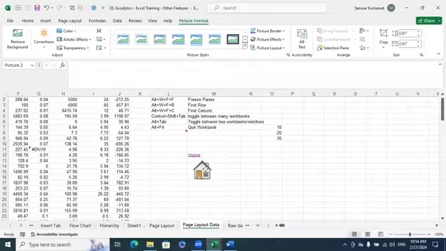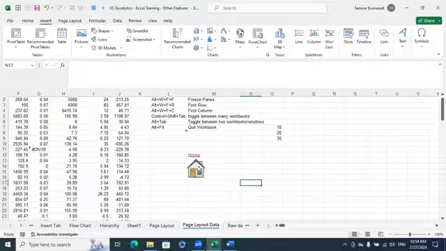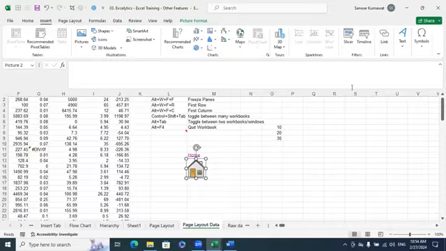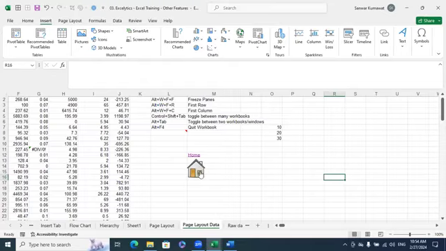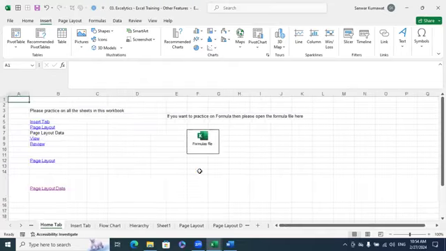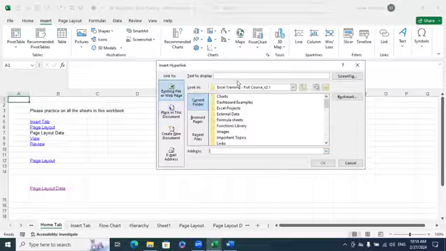This time I will, maybe I can write home and then I can put a picture also. But I will link this picture with the home tab. Click on this picture, go to link, and I will choose home tab. Hit OK. Now simply click on this home. Web page wise also you can create.